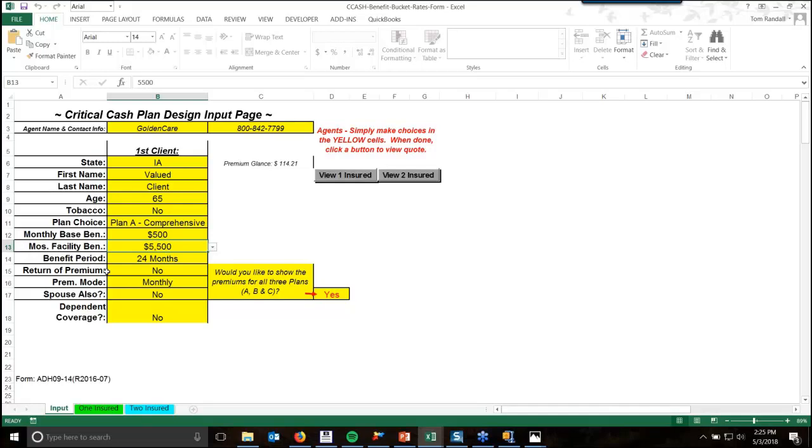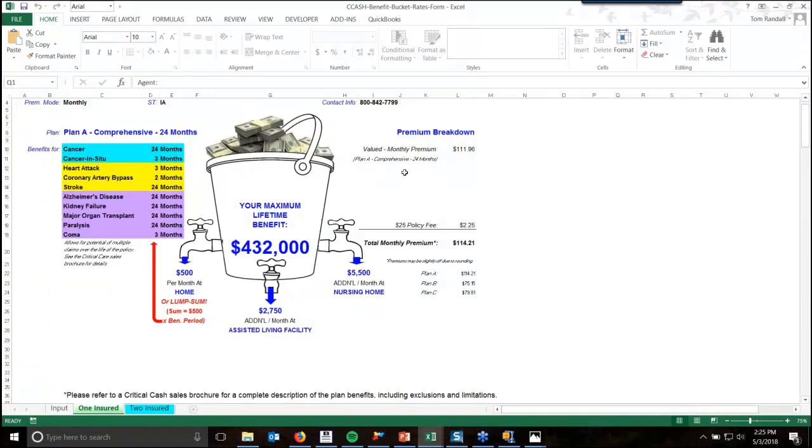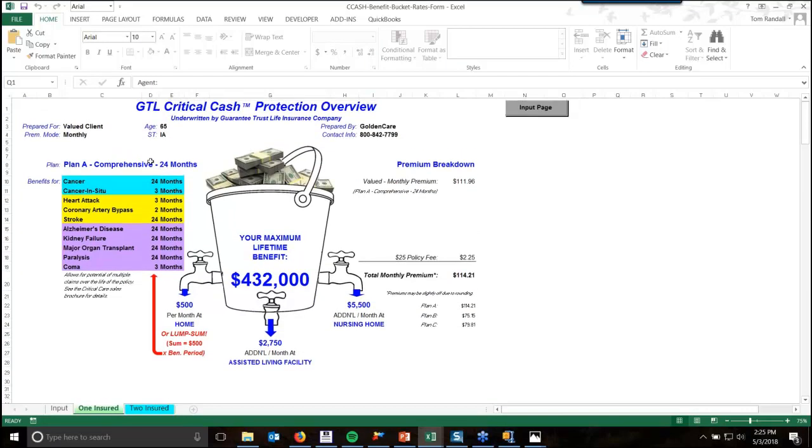I've got a 65-year-old. I'll just put one insured. Once I fill in that information using simple drop-down menus, I can show exactly the power of that critical cash plan with this calculator. Okay, it uses Excel. It's pretty simple once you get used to it, and it's a nice, powerful way to show just how powerful this plan is.